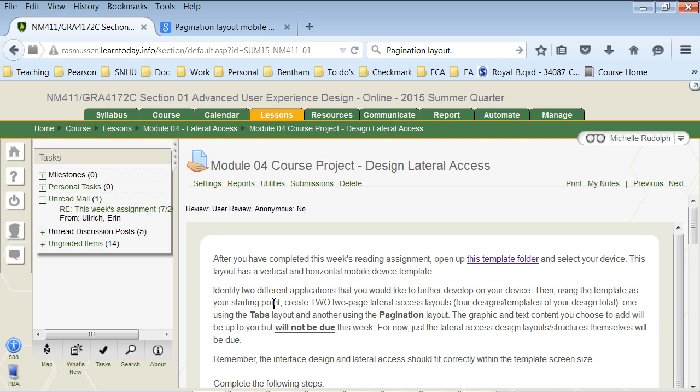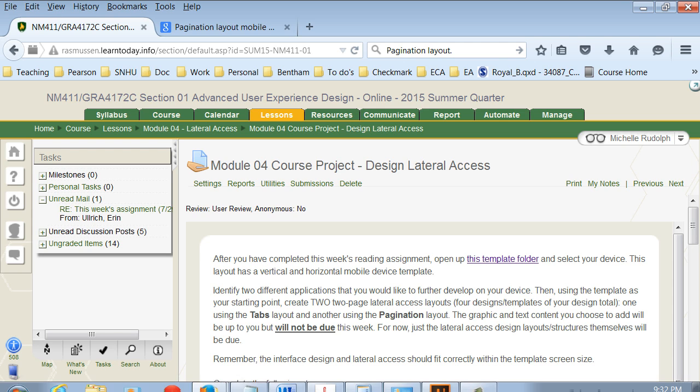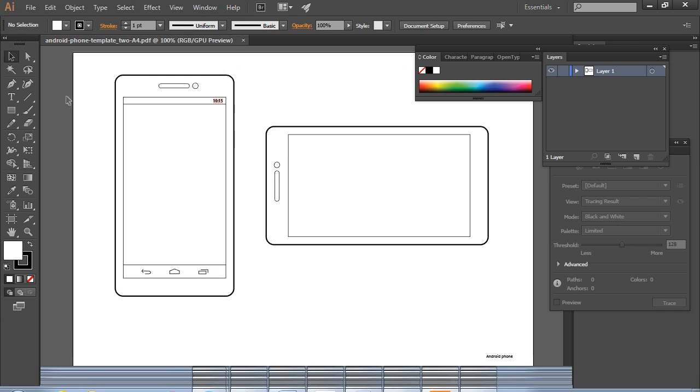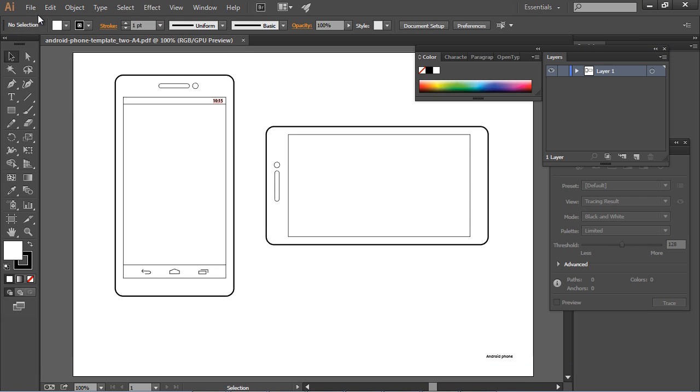The first page is going to be a tab layout, and then the second page is going to be the pagination layout. So, it might be best if you name one tab and the other page. And you'll definitely need to do both versions. That's why you have both here. You'll do the horizontal and you'll do the vertical layout as well.